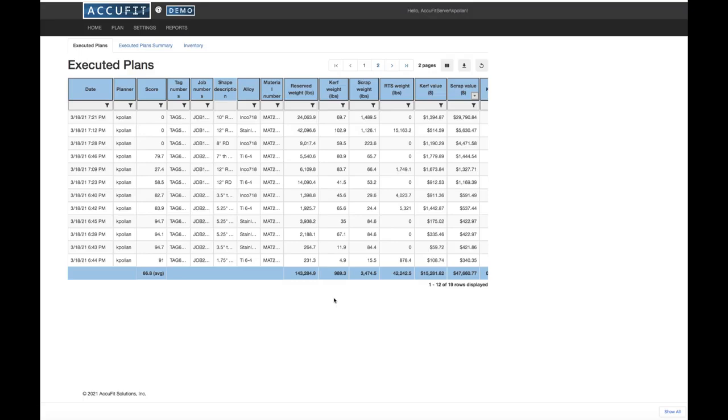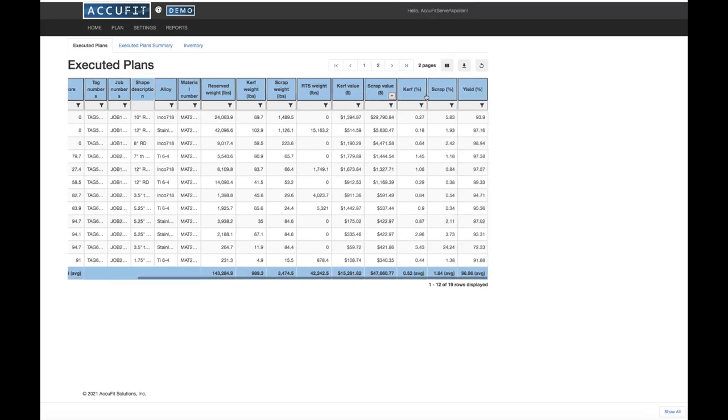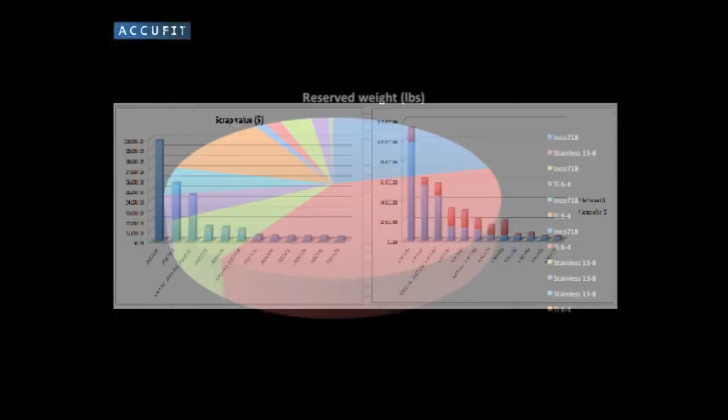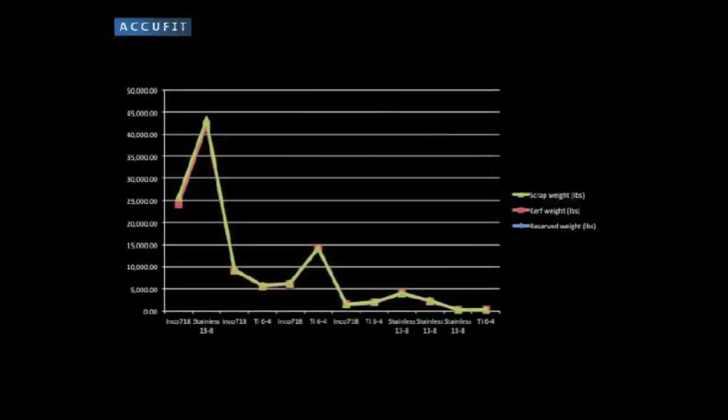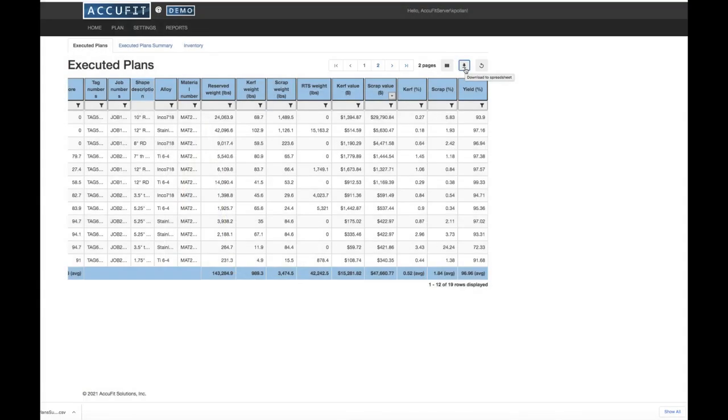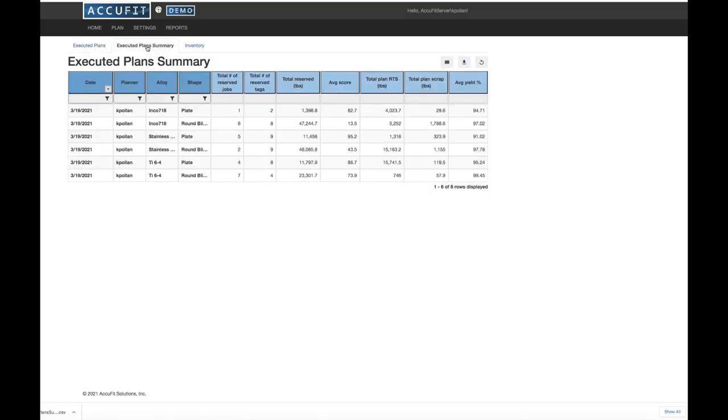The report will sort from high to low or low to high with a click of the header description at the top of the column. The report will export to Excel with the click of a button, if you want to graph the information or use additional analytics in Excel. You can design a preset report heading for consistent reporting using the Executed Plan Summary tab.